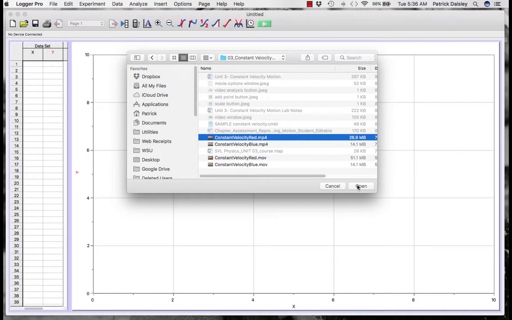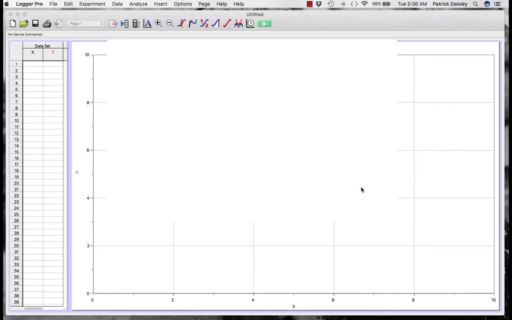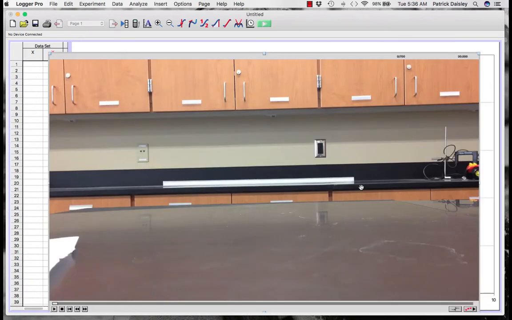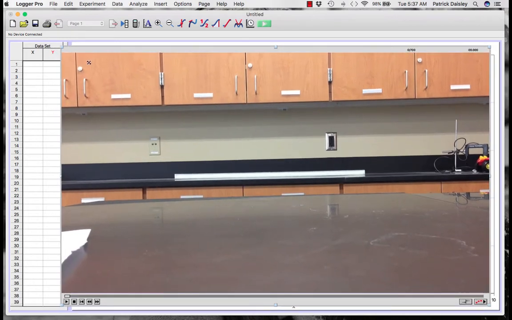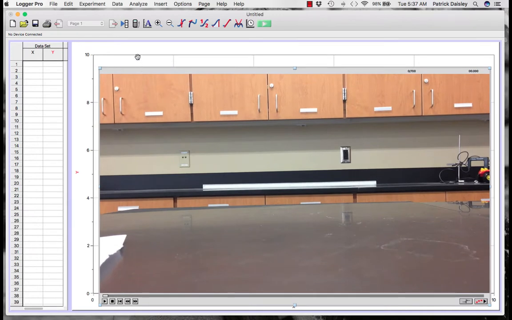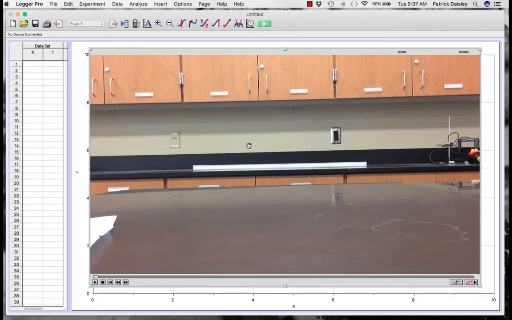Select the movie, click Open, and this will import the movie into Logger Pro. It might take a few seconds, so you'll just have to be patient. Once the video is inserted, you can move it around, you can resize it. It's generally better to have it a little bit larger for data collection.